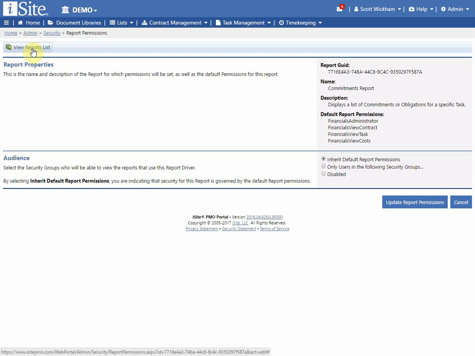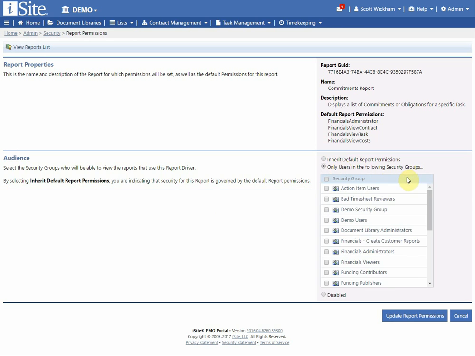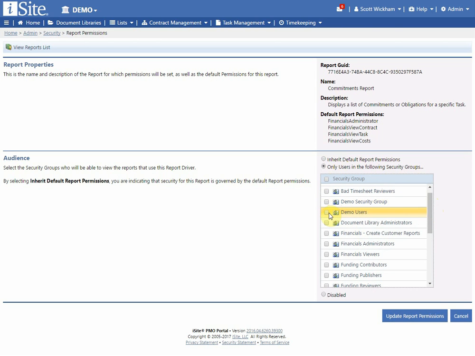In certain circumstances, I might want to change that and say, well, no, that's not good enough. For this report, I only want people with a financials administrator to have access to it rather than these other ones. So I can go ahead and override that. Currently, as you see here, the audience is inheriting the default permissions which are listed here. Instead, I want to change that. I want to say, you know what? I only want users that are in this group to have access to this report. So regardless of the permissions that they have, the people that are assigned to this group only are the ones that can see this report.